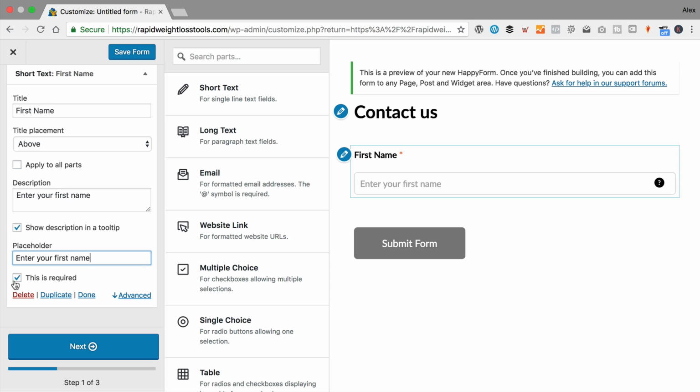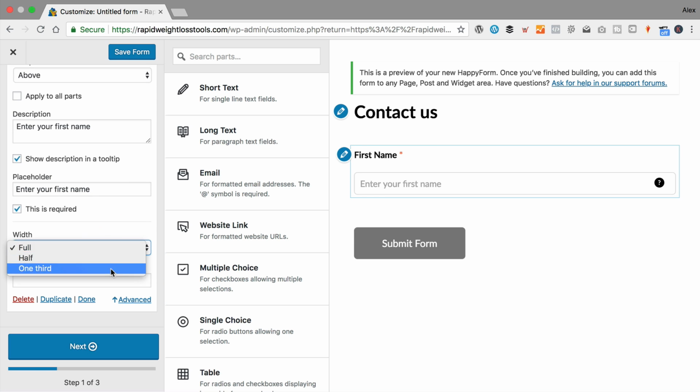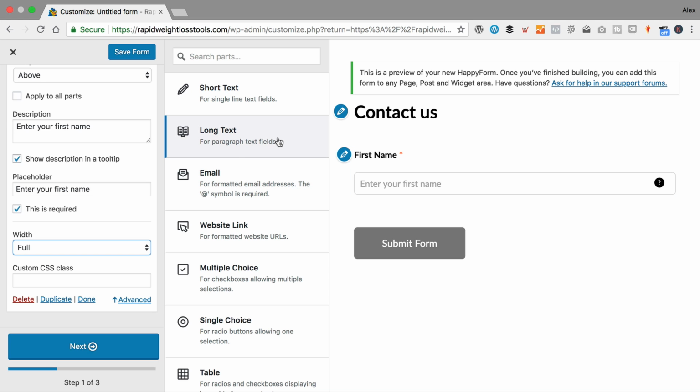There we go. And then you can tick whether you'd like it as a required field. So that means that the visitor actually has to complete this field. In advanced, you've got a few other settings, so you can adjust the width, that kind of thing. I'm going to leave it as a full width field for now. And you can add a custom CSS class if you know what that does. So let's add a few more fields.